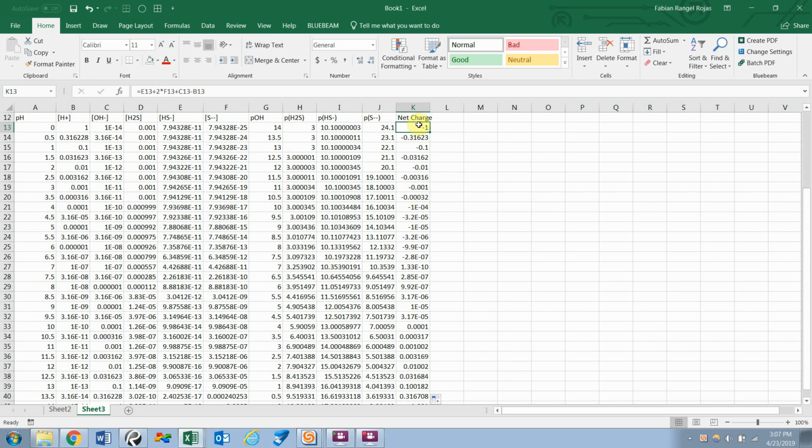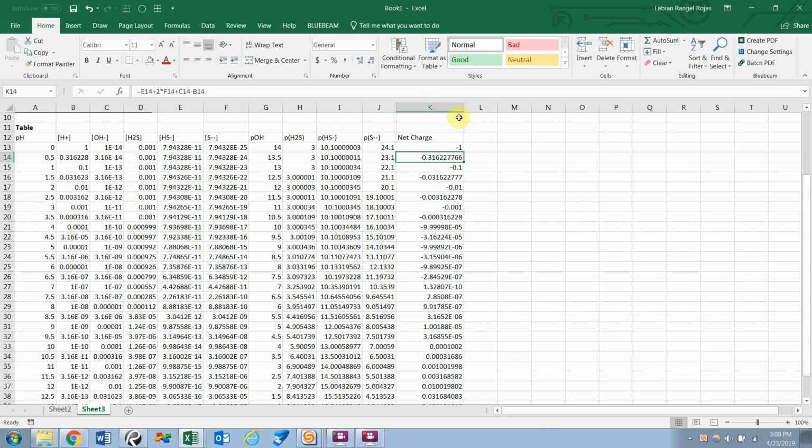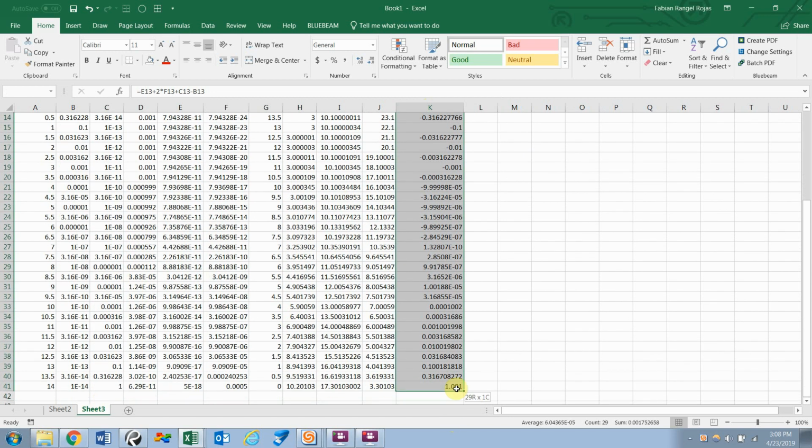What you want to do is find where this net charge tends towards 0, gets very close to 0. What we can do is widen this column so that you can see the values. And it looks like it's getting kind of close around here.